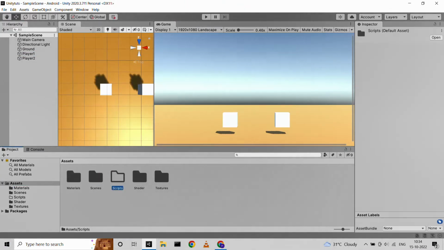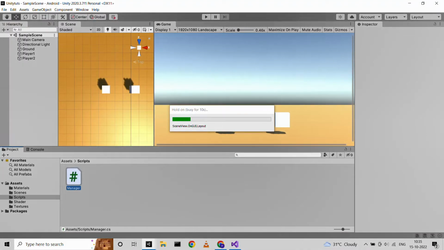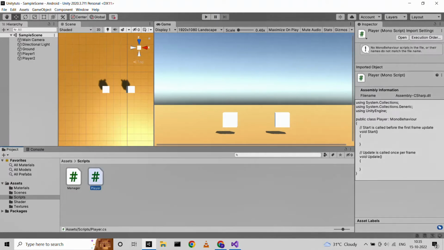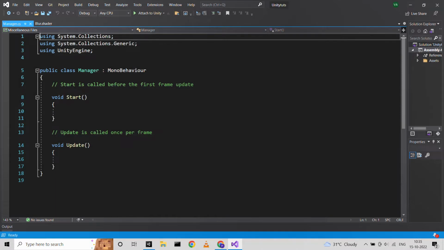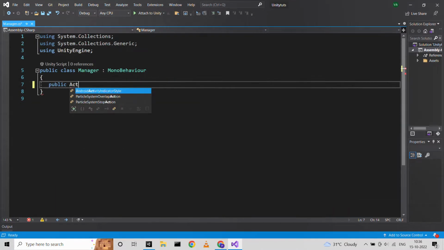Create a folder, Scripts. In the Scripts folder create a Manager script and open the Manager script in Visual Studio. Create another script in the Scripts folder and name it Player. In the Manager script create a public delegate type Action, name it changeColor.